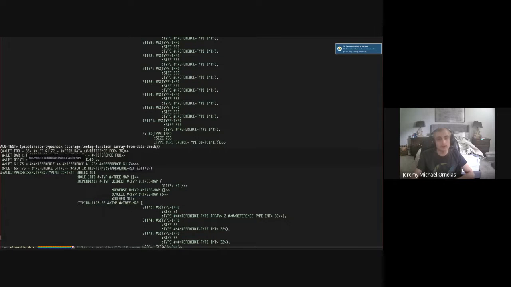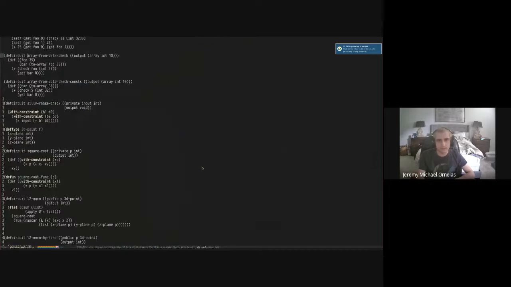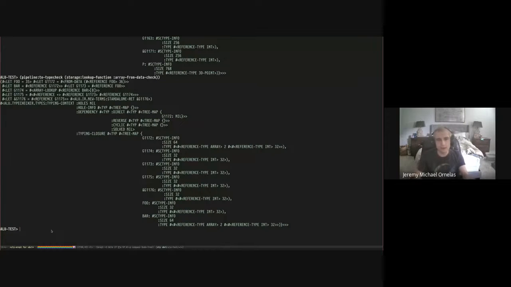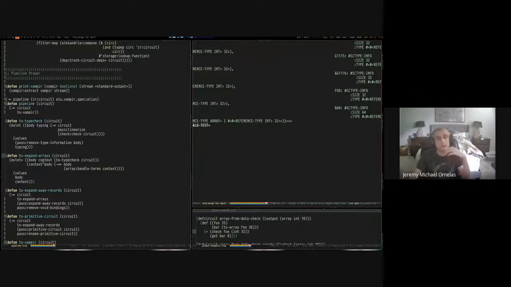Forgive this horrible syntax. I haven't fixed the printer yet to make this readable. So that's why this is ugly and not nice. But all we're doing is we're turning foo and 36 into an array. We're looking up the array, and we're checking foo against in 32. That's all gone now because we removed it. Great. Now let's focus on the next set of passes for expanding out arrays.